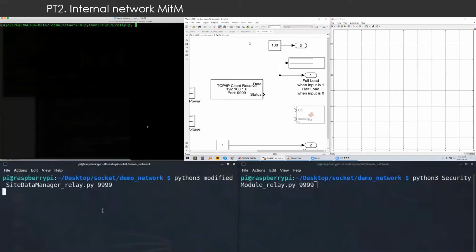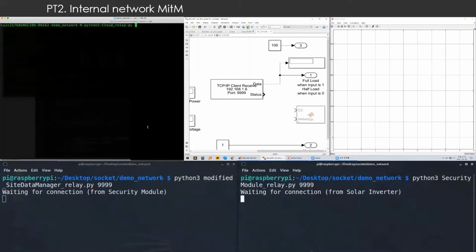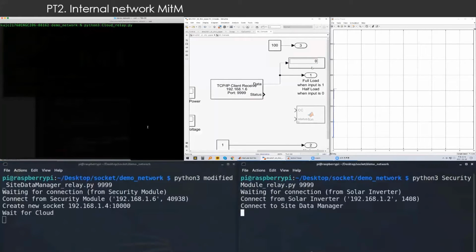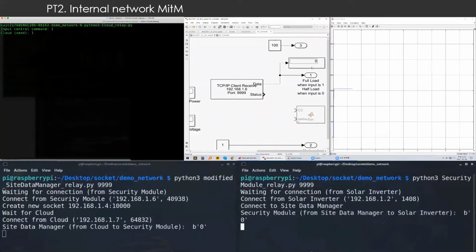In this attack scenario, we assume that one of the authorized devices has been compromised by the attacker. In our experiment, we manipulated the site data manager's code. When an attacker has the device's permission, the attacker can make a backdoor, send a malicious file, manipulate source code, and so on. In this penetration test, the attacker modifies the site data manager's source code so it acts like the man-in-the-middle attack, which filters the control command value and sends it to the site security module.